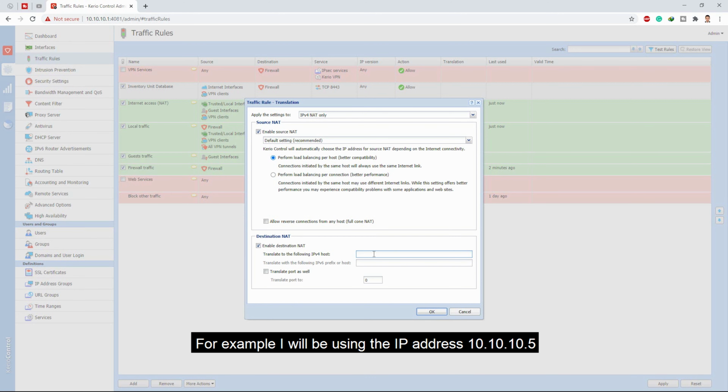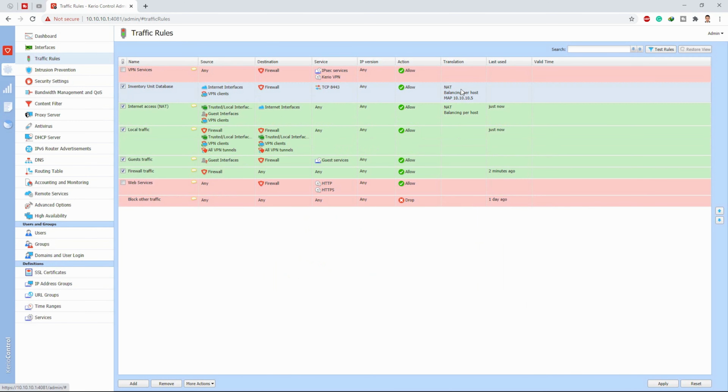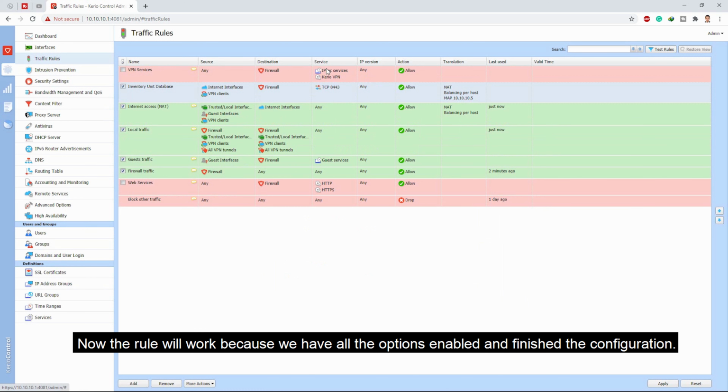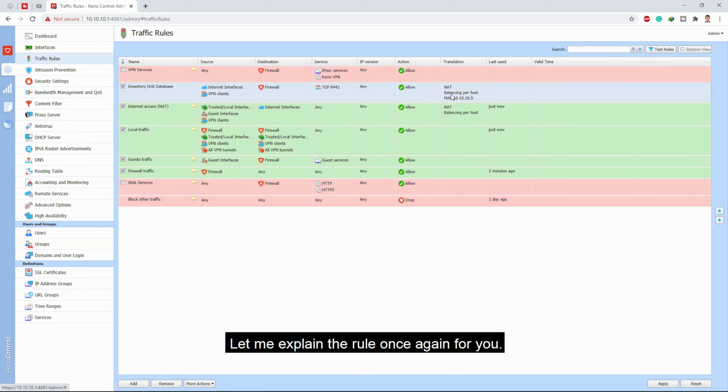For example, I will be using the IP address 10.10.10.5. It is the server where the inventory unit database is installed. Click the OK button. Now the rule will work because we have all the options enabled and finished the configuration. Let me explain the rule once again for you.